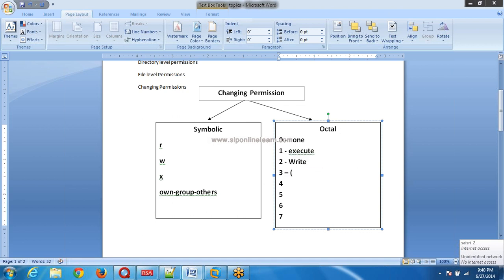Generally, what is 1 plus 2? 1 plus 2 means 3. What is 1? Execute. 2 means write. So this octal 3 means write and execute. Write and execute.